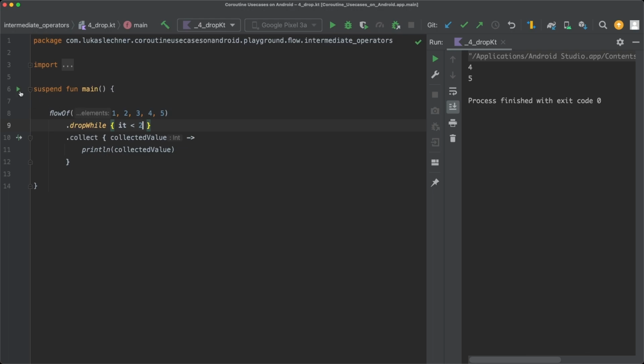So when we execute this app, for every emission where this predicate is true, so for 1, this emission will be dropped. Because 1 is smaller than 2, 1 will be dropped and is not printed out. But 2 smaller than 2 is actually false, and therefore 2 is forwarded and printed out. And also the same for 3, 4, and 5.